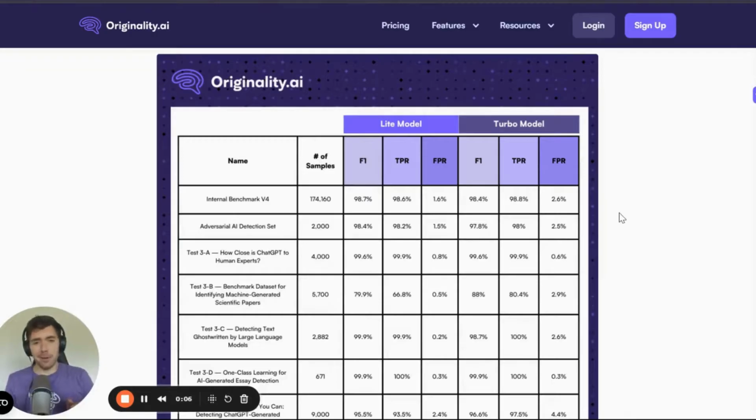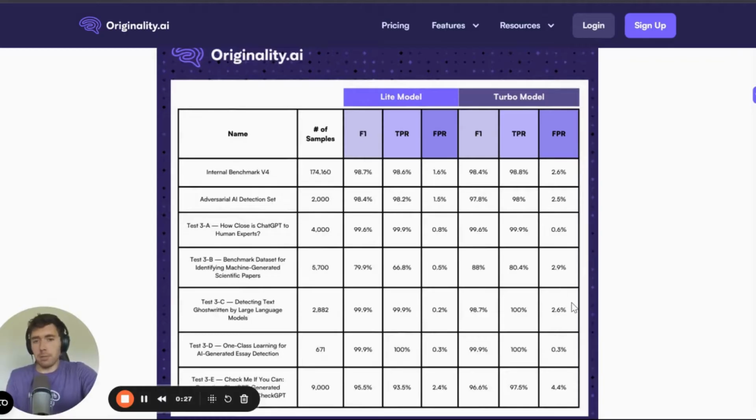I wanted to announce that we have upgraded our Turbo model. The new upgraded Turbo has an extremely high accuracy rate, often above 99%. You can see that in the F1 column over here, and it has much lower false positives. We really reduced false positives by quite a lot, sometimes by 50%, sometimes by 75% or more compared to the old Turbo model. And you can see our false positive rating is under 3% with the new Turbo model.